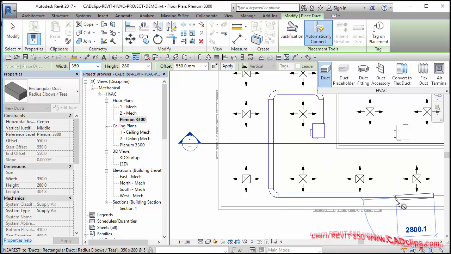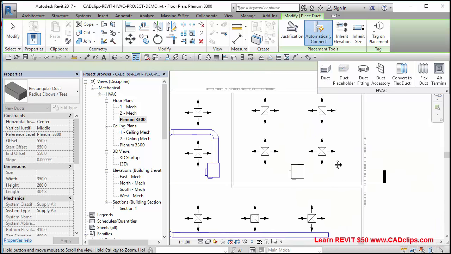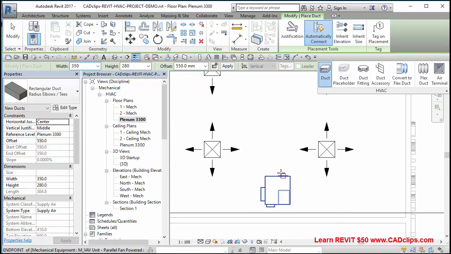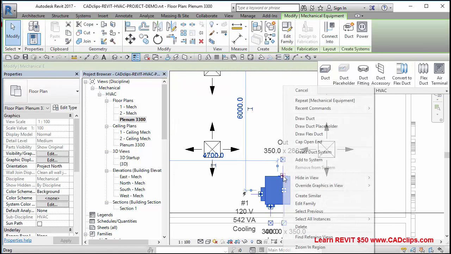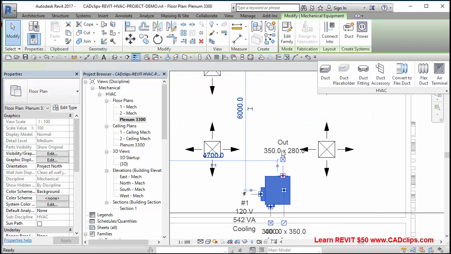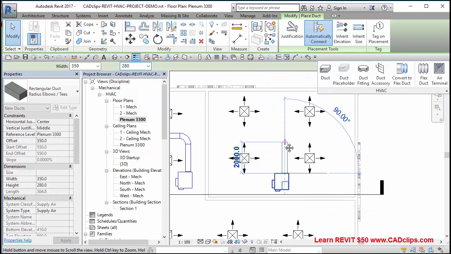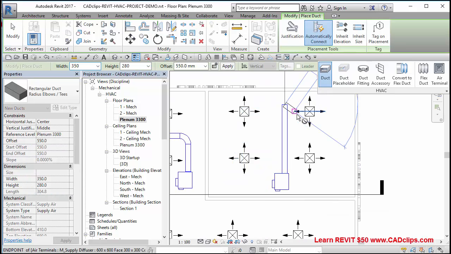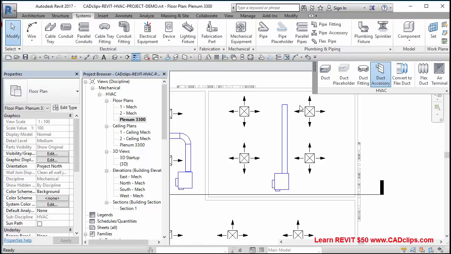Out to there. Those are the main lines. And I'm going to do the same thing with this guy. Click, right click, draw a duct from that point right there. This one's just going to go straight down. Escape, escape.